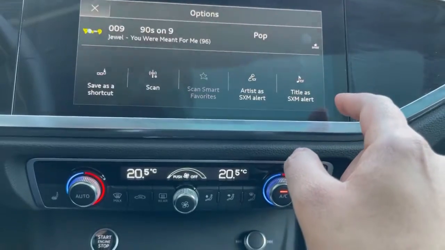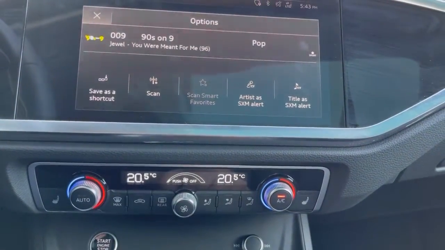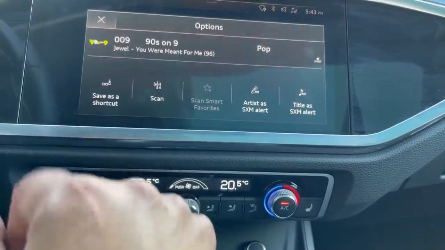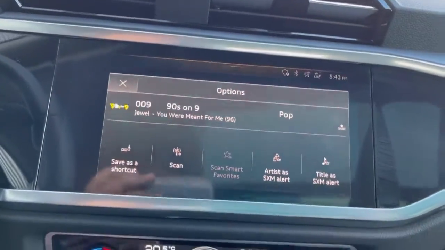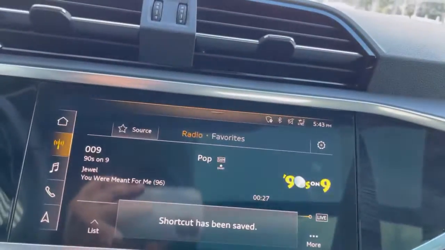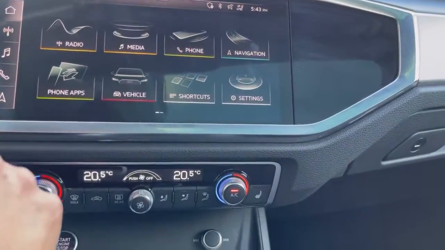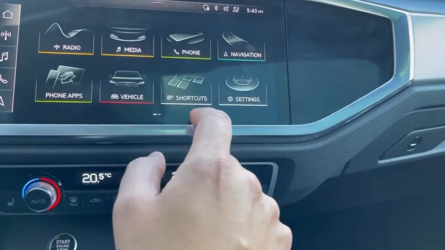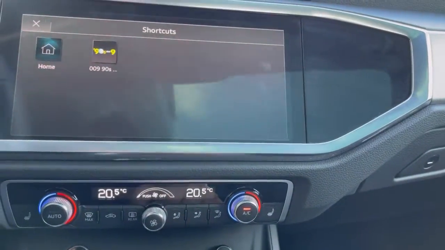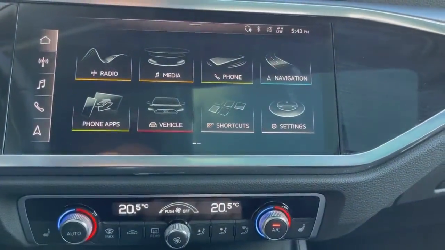Sirius XM Satellite Alert, or Artist Alert if you want to be alerted for that. You can also save it as a shortcut. And what do I mean by a shortcut? Well, let's save that there. Now it's been saved as a shortcut. So if we go back out here, we can always go back into our shortcuts, and there you can see we have some shortcuts that we can go straight into.